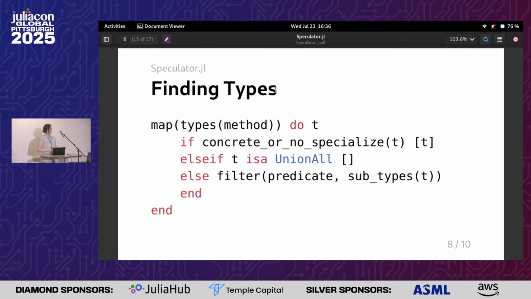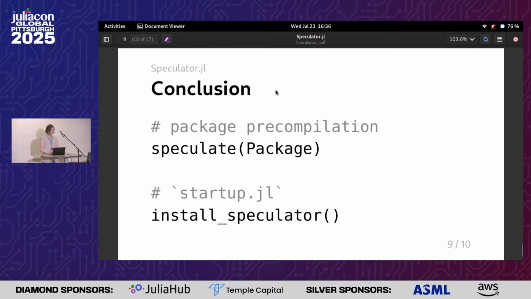And for abstract types, like I mentioned, we also filter those on the predicate using the module name and the name of the type that you're getting it from.